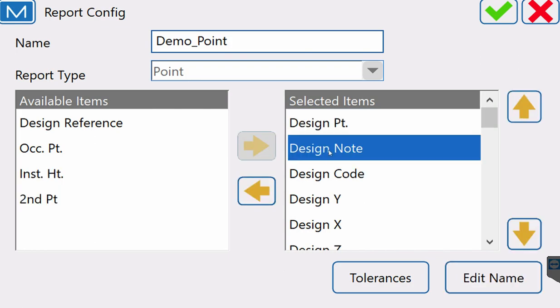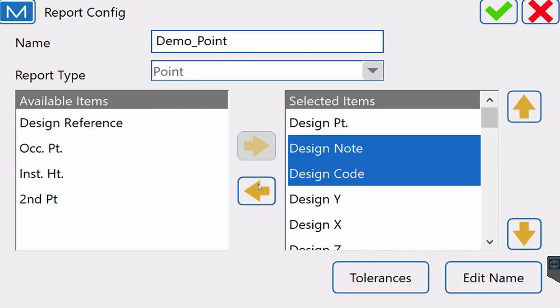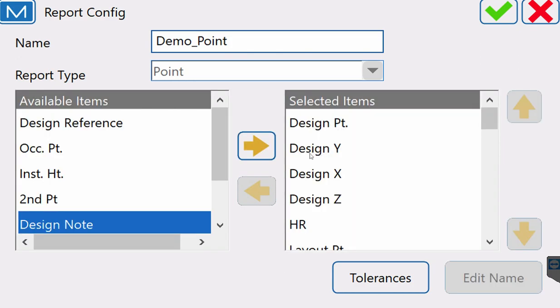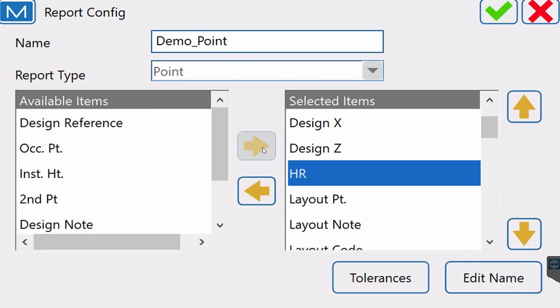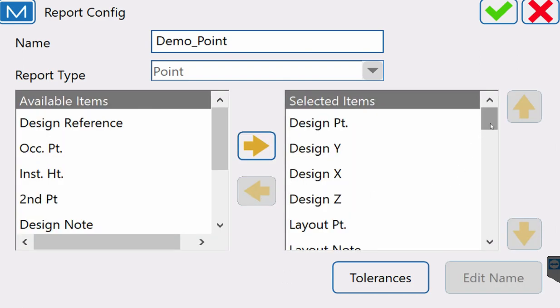What I really want to see is the design point and design X, Y, and Z. So that's design point, Y, X, Z. You can even get rid of Z if you're not concerned with elevation. And what that is, that's just your point file list. It's going to have your X, Y, and your Z. So that's how it was designed, and it's how it's supposed to be laid out if it was done perfectly. And then we're going to go to layout point.